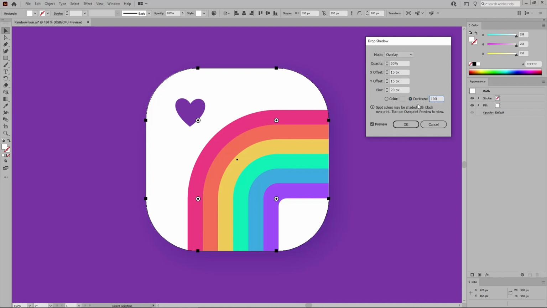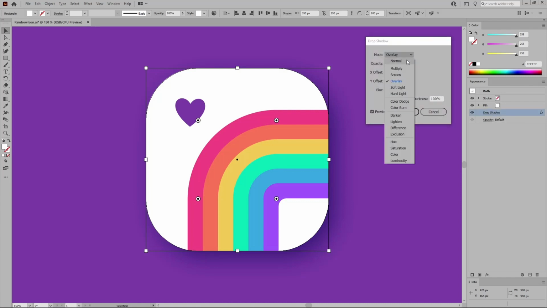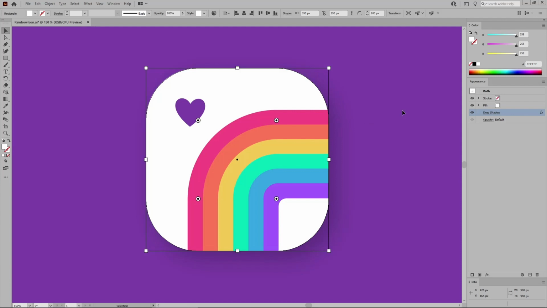When you are happy with the end result, you can click OK and your drop shadow effect will show up in the appearance panel. Finally, keep in mind that you can always edit this effect. Just click it, make the changes that you need, click OK to apply the changes, and that's it.